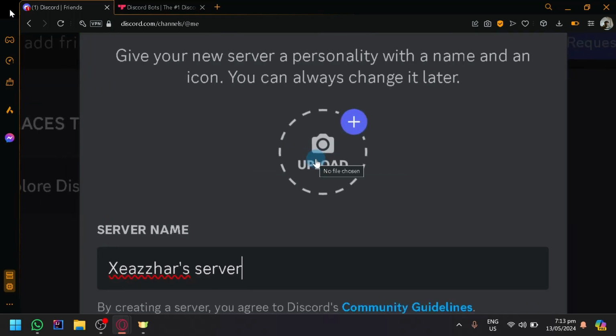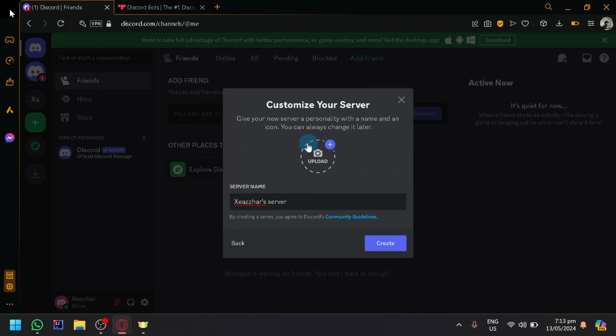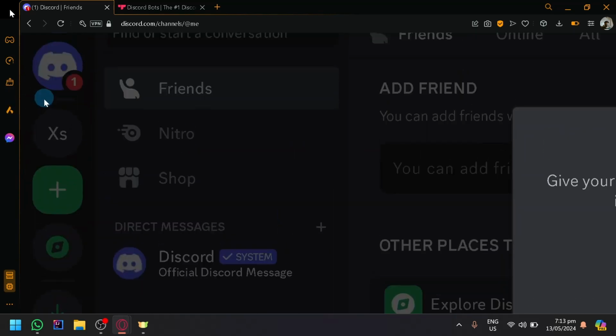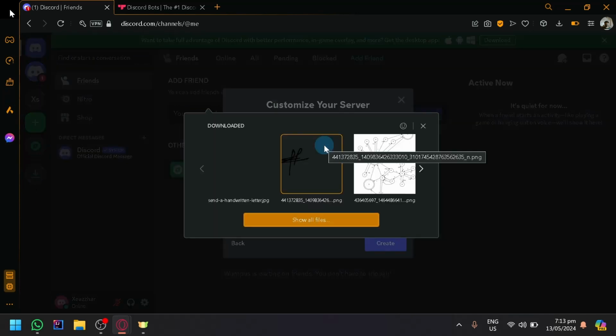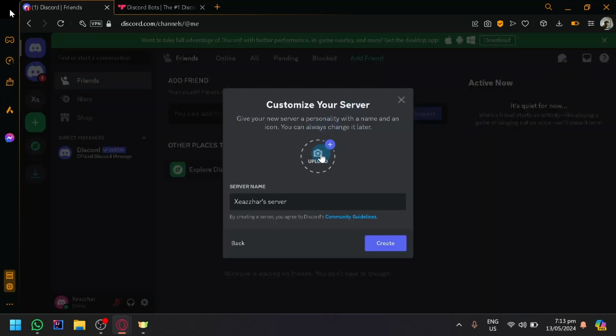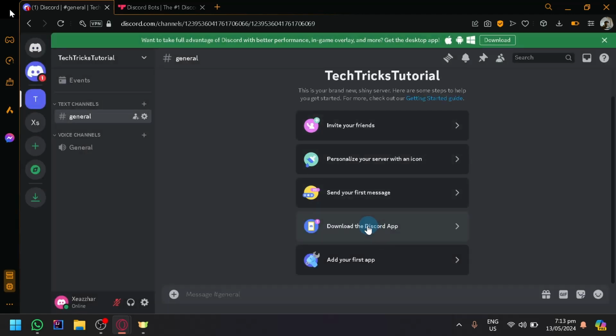And over here, you can upload a photo for your server, which you will be able to see over here on the left side, where servers typically have photos of their design. You can choose any photo that you want. And over here, you can simply put in the server name that you want. So let's say my server name is Tech Tricks Tutorial. Something like that. Click on create. And just like that, we will be able to create our very own server over here named Tech Trick Tutorial.